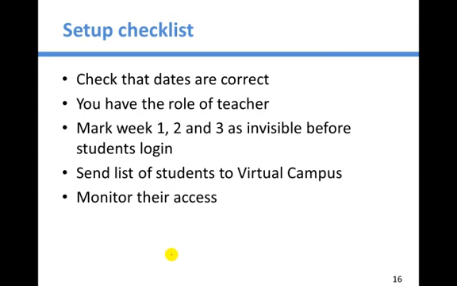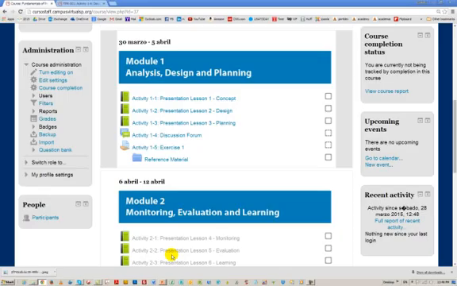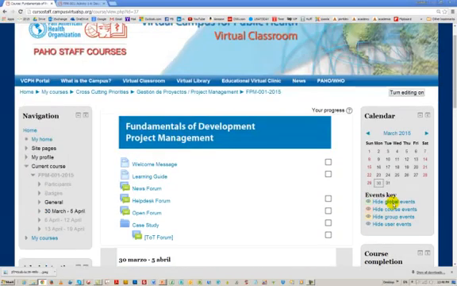The other thing is to make sure you have the role of the teacher, so you can make some of those actions like activating the modules, activating the weeks. Make sure that you mark week 1, 2, and 3 as invisible before the students log in. And that's what we did last time, when you click on turn editing on, because they're going to give you the course and it's going to be open. So you don't want to start giving access to students once they go in and see everything.